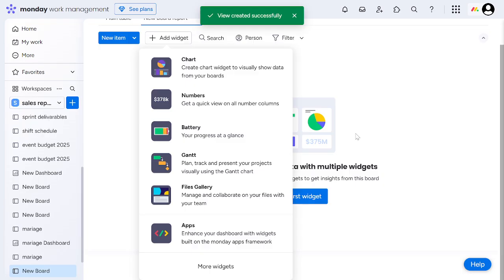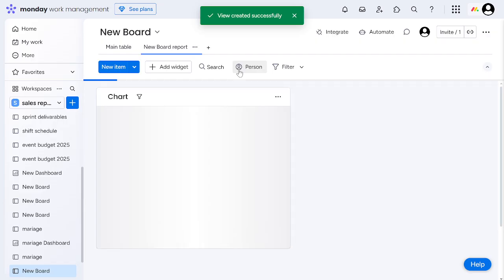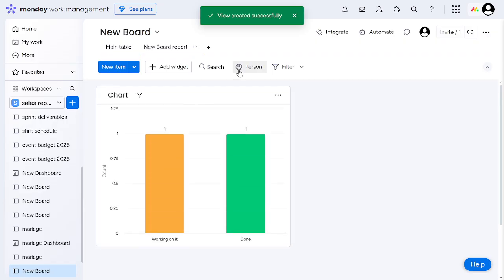So, select the widgets that best represent your data. Let me explain why this matters. The better you can visualize your data, the more effectively you can communicate your progress and any potential challenges.